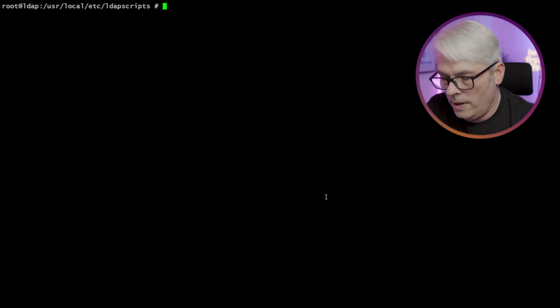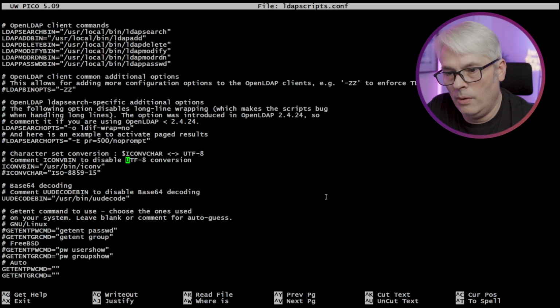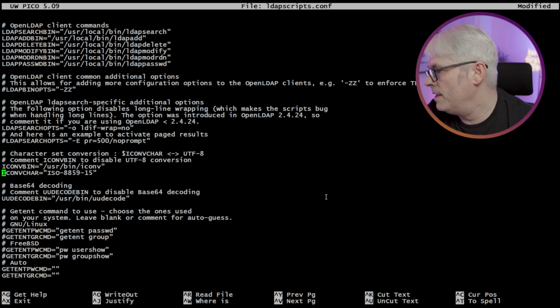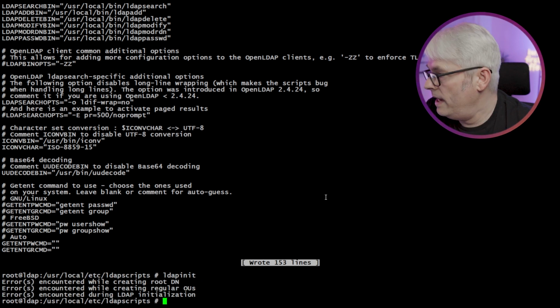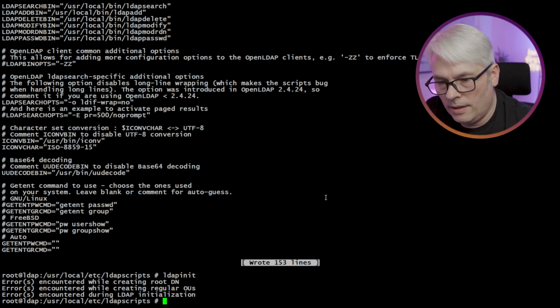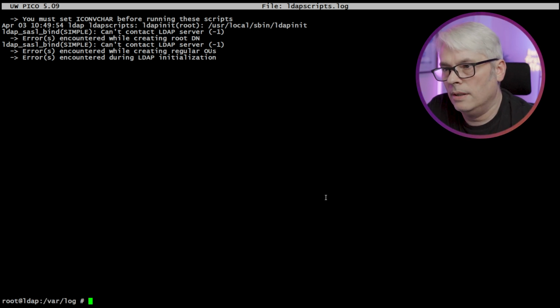Okay. Right, so ldapinit. You must set iconv char before running these scripts. Oh yeah, I didn't uncomment it, but it is uncommented on the web page. Okay, let's try again. Errors encountered, eh? Yeah, see, this is why I've never really got it working. Encountered error creating root DN, creating regular OUs. Okay, what errors? Can't connect to server. You know why, don't you? It's probably not started.